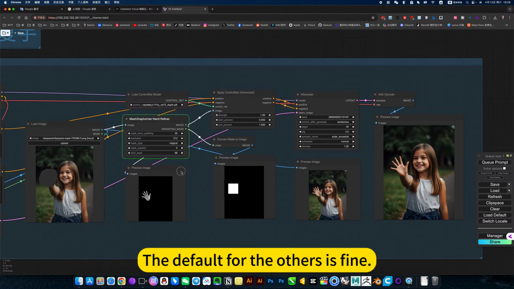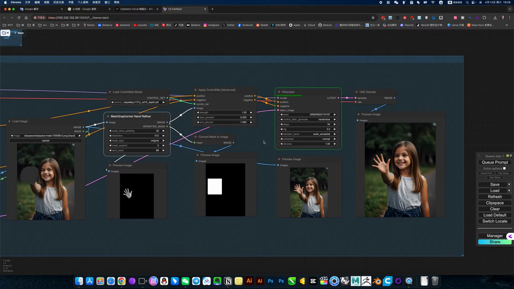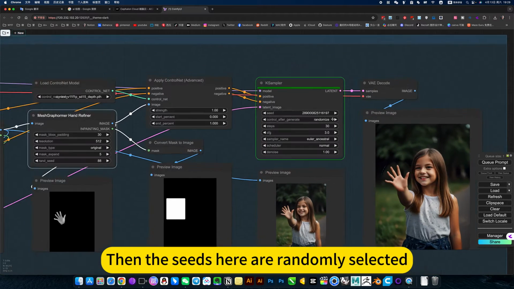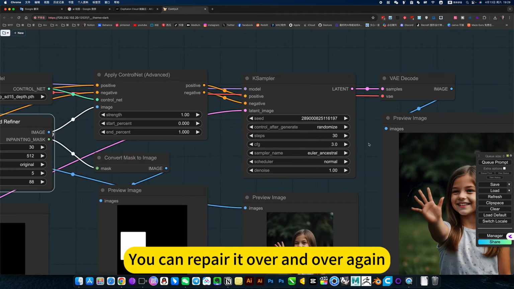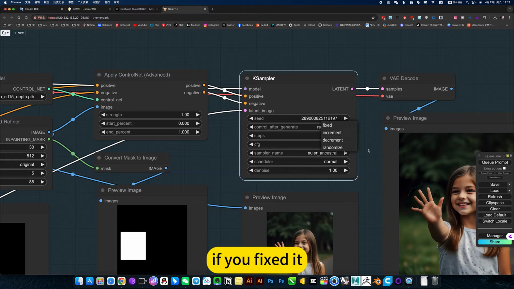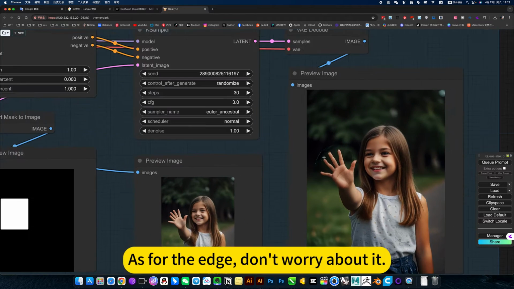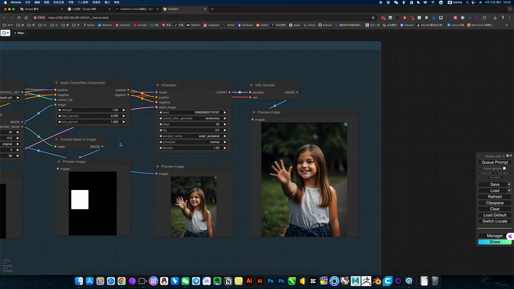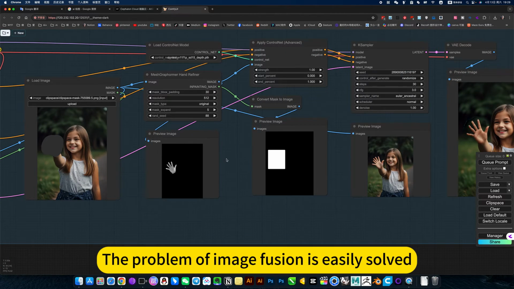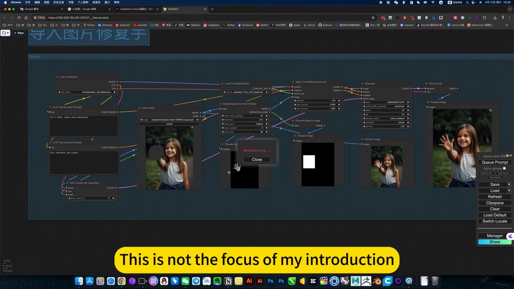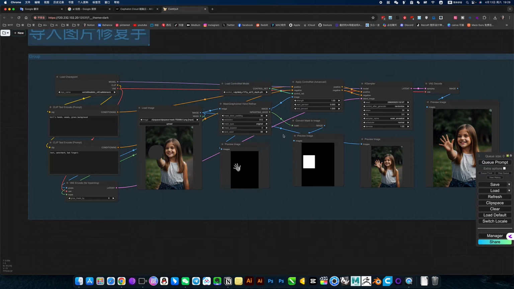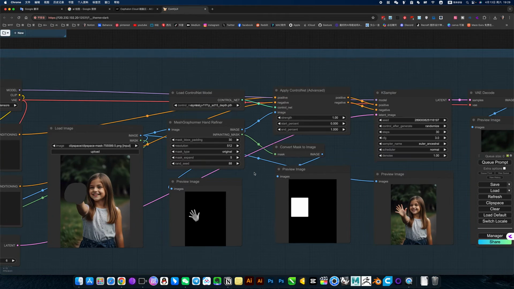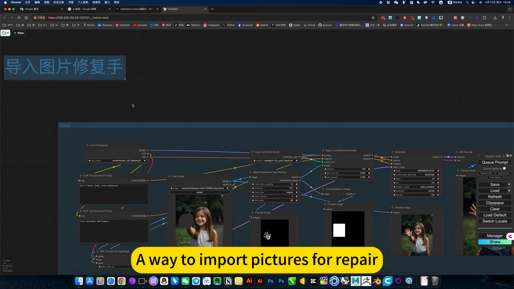The default for the others is fine. Then the seed is randomly selected. You can repair it over and over again. If you fix it, it won't be repaired. As for the edge, don't worry about it. It's just a matter of fixing. The problem of image fusion is easily solved. This is not the focus of my introduction. This is a way to input pictures for repair.